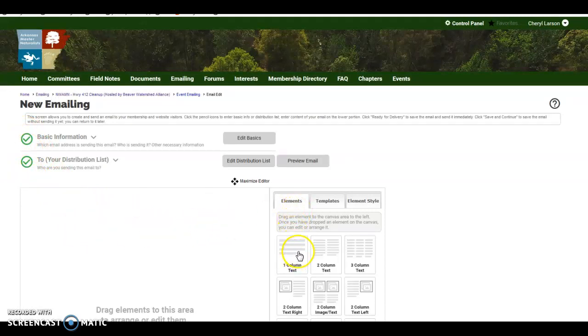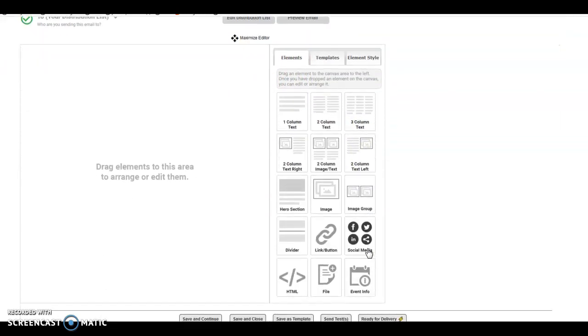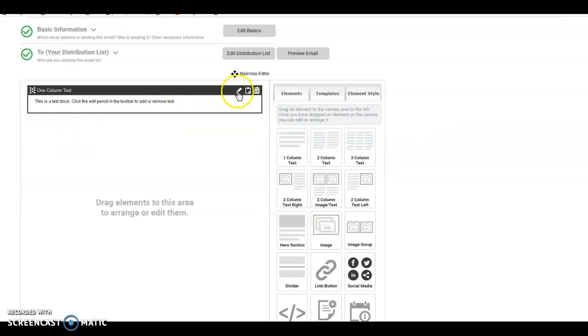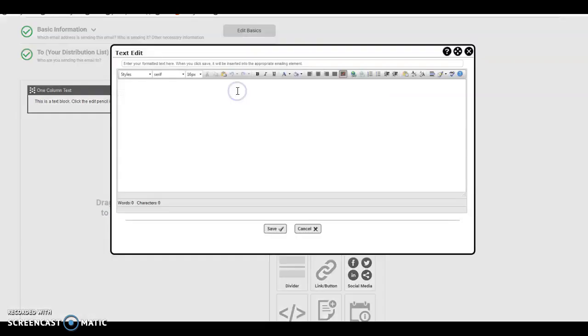Now, the thing that's kind of different about this emailing is you have all these choices as to what you can put in there. You could send a waiver that needed to be filled out. You can send event info, an image, a link, whatever you want. I am just going to choose this 1 column text so that I can type something very simple.